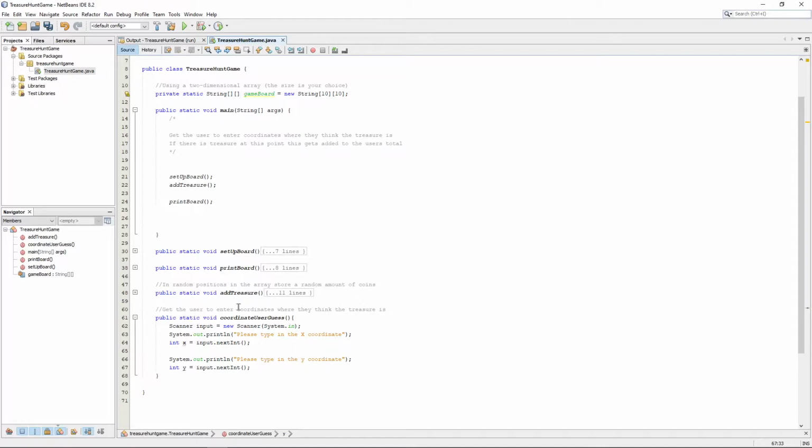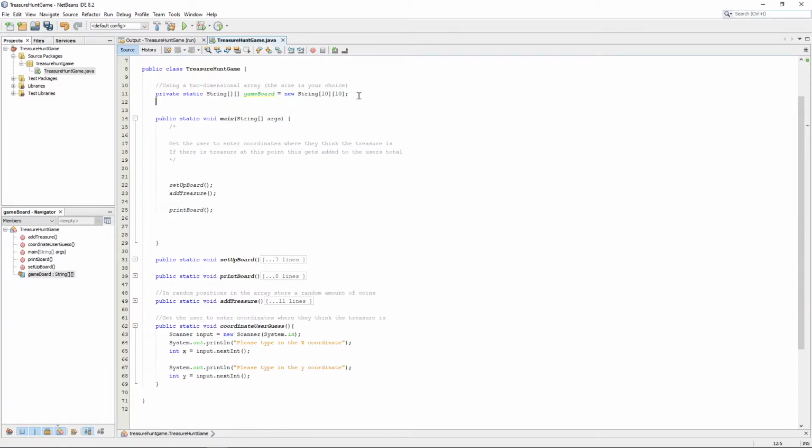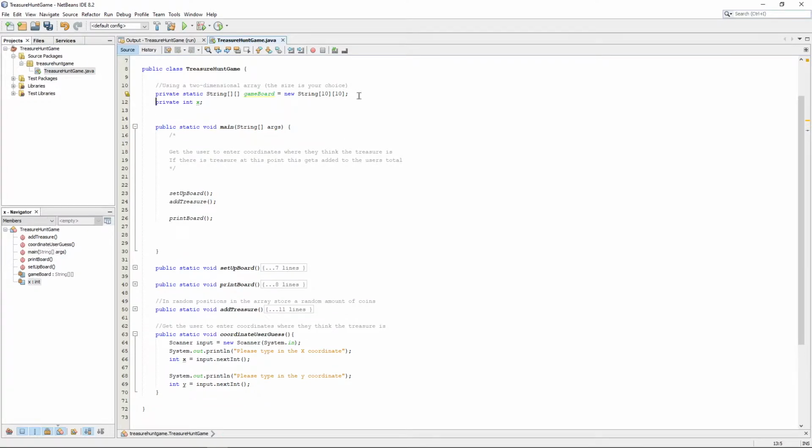So we've got get the user to enter coordinates where they think the treasure is. We now need to check if that coordinate has got treasure in it. All right, so it might be a case that we have got these coordinates. For now, let's just do it with global variables because you might find that easier. And then we would change them to be local ones as soon as I have got a bit more code in them.